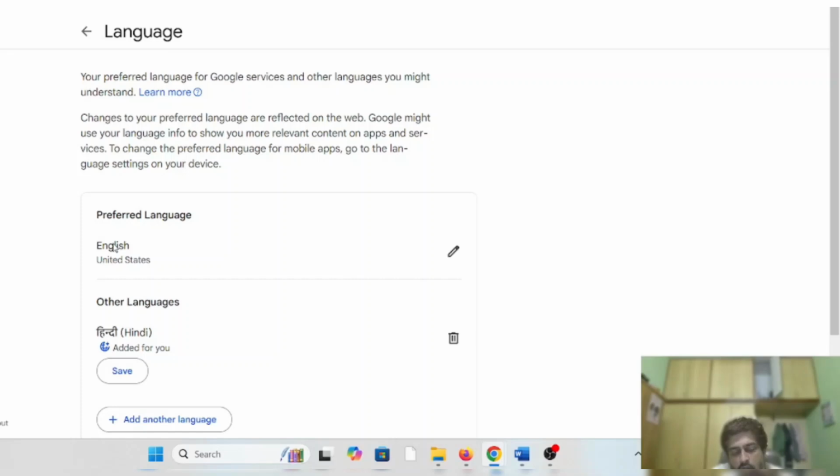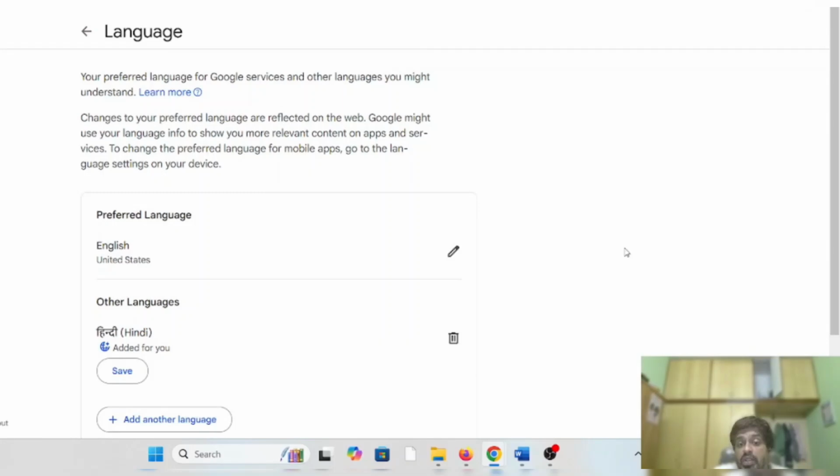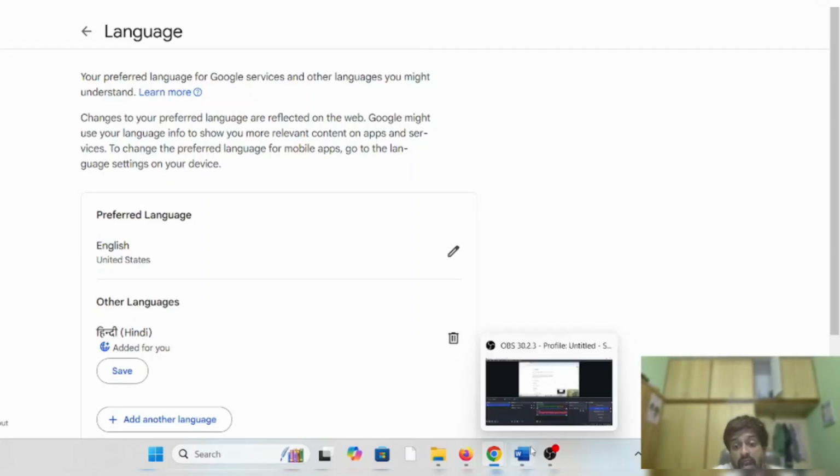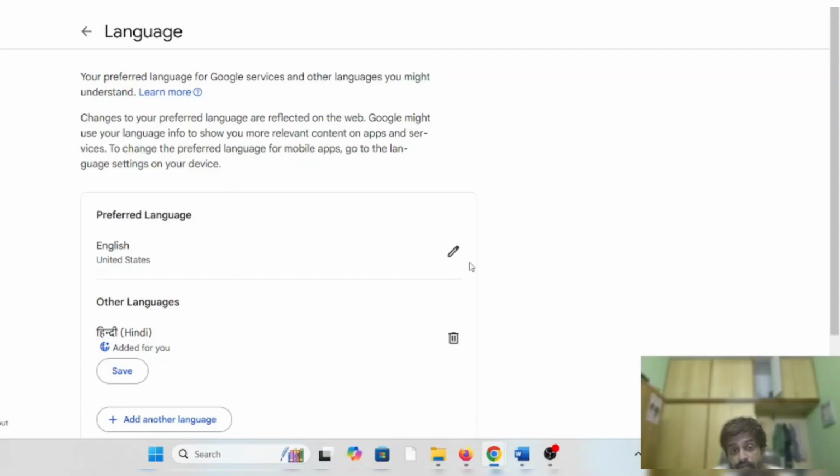So here I have already set it as English. If you want to change, you can just click on this pencil icon, and here you can add any of the language, whichever the language you want to add. Okay, so this is how you can set the language in Google.